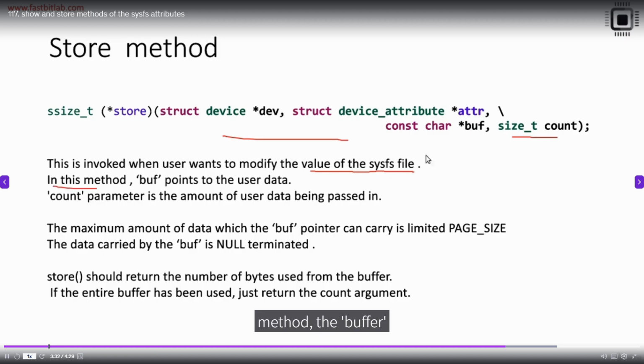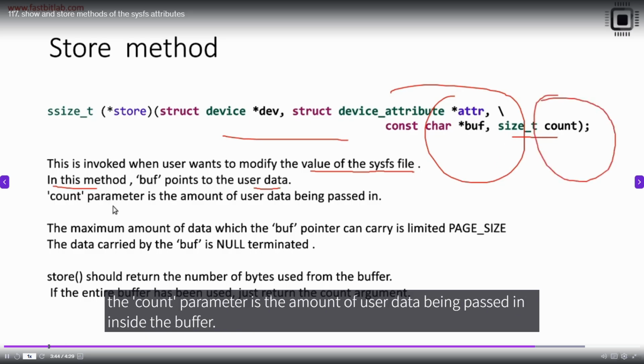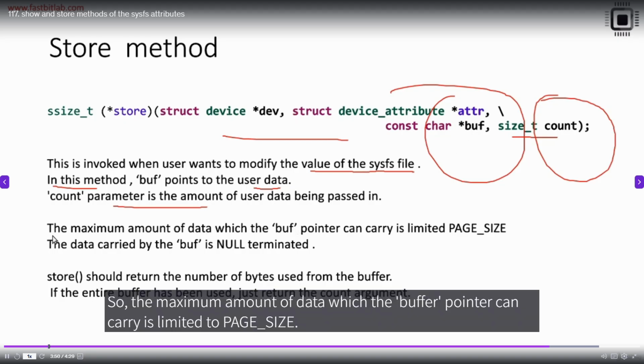In this method, the buffer points to the user's data. But this is not a user level pointer. It's a kernel level pointer which holds the user data. And the count parameter is the amount of user data being passed inside the buffer. The maximum amount of data which the buffer pointer can carry is limited to page size.